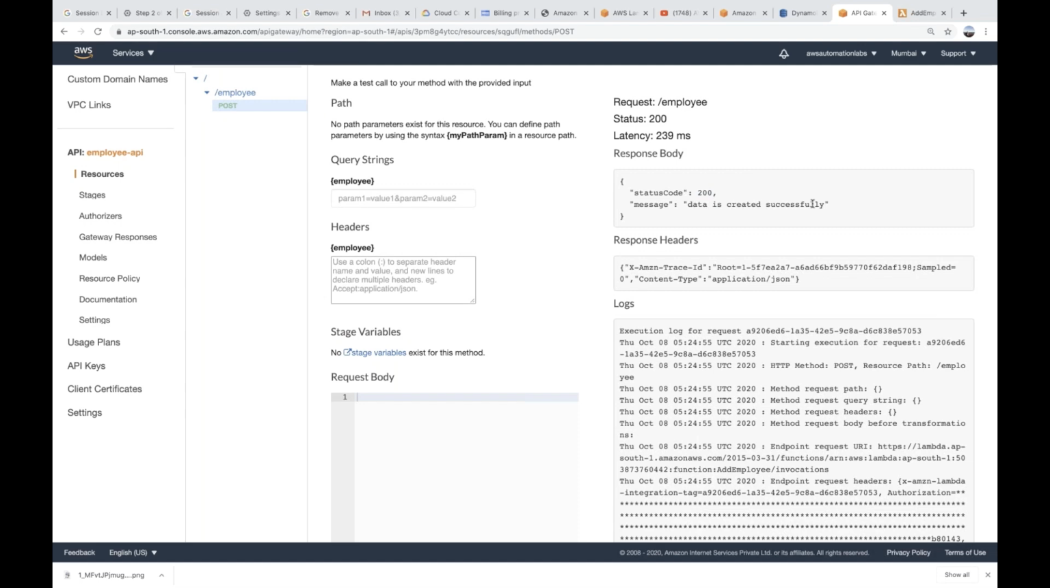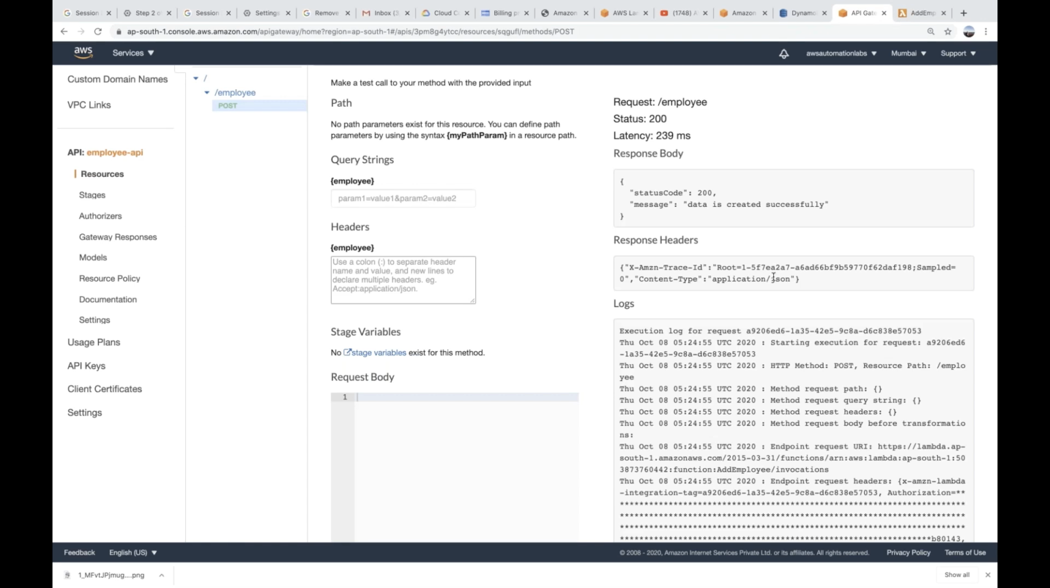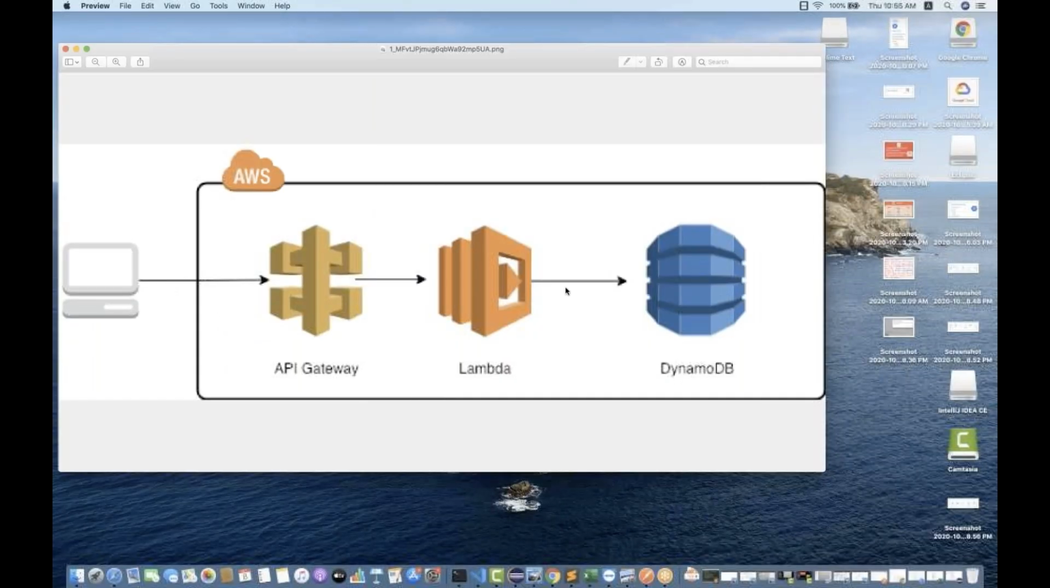It means whatever Lambda function response we have created over here, data is created successfully, the same response we are getting. But one thing you need to understand is that right now this Lambda function is not interacting with the DynamoDB. So we have to integrate between Lambda and DynamoDB. We have to write code in such a way that we can make the connection with the database. I mean, we can fetch the value, we can persist the data into the database. So how will you do that?